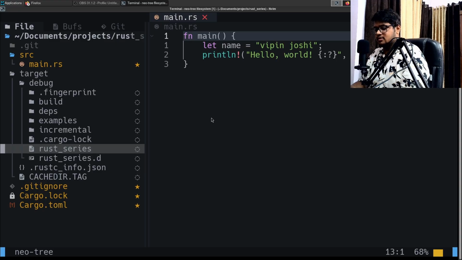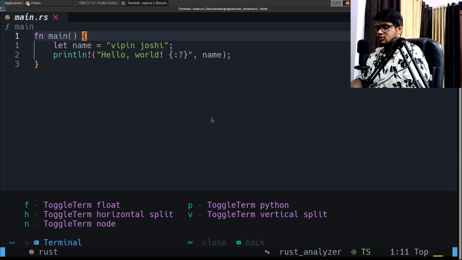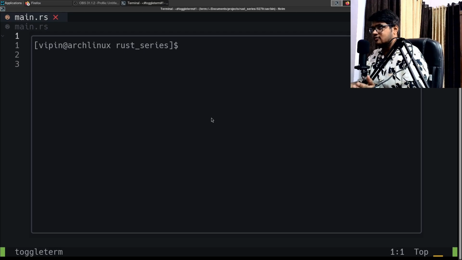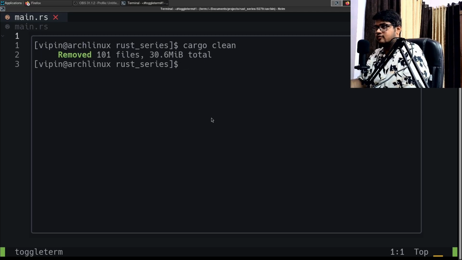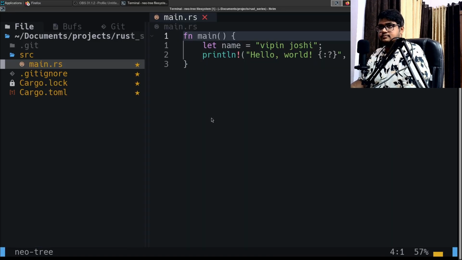There should be one query, right? So how do I clean a target folder, a build folder that is already created? I'll do cargo clean. If I do cargo clean, it will remove files. My project, I need to build it again now. So if I go here, I can see the target folder has been removed, right? It has cleaned the project.